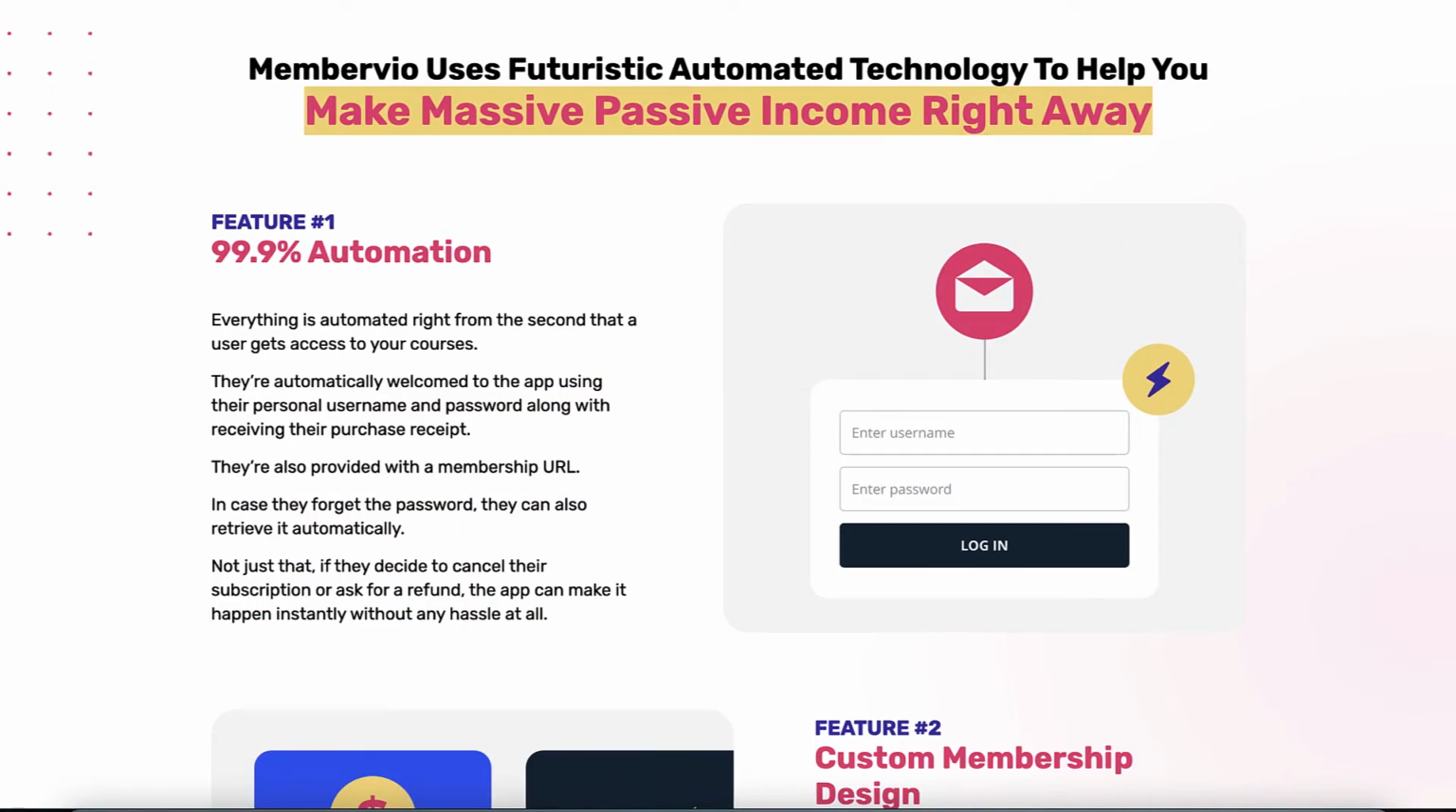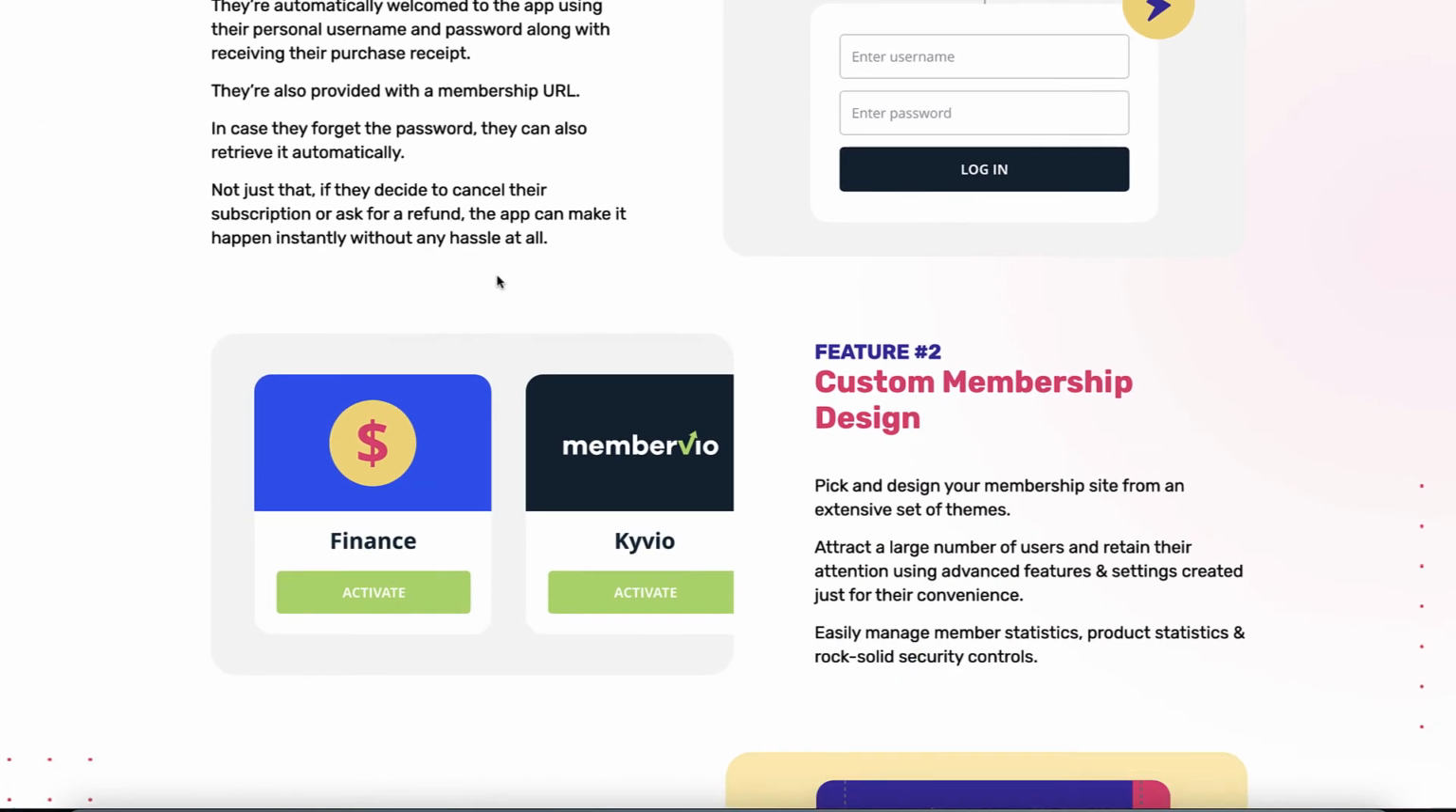Okay, guys, so let's go through the features and benefits that come with Membervio. Feature number 1 is that it is almost 100% automated. So once you set it up, you just forget, it will run by itself and it just collects money for you. So a huge time saver there.